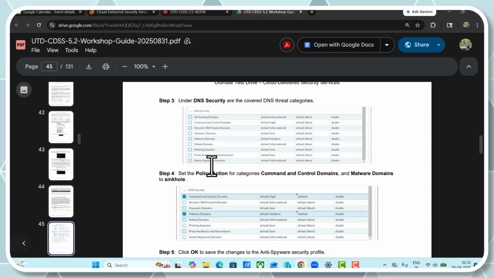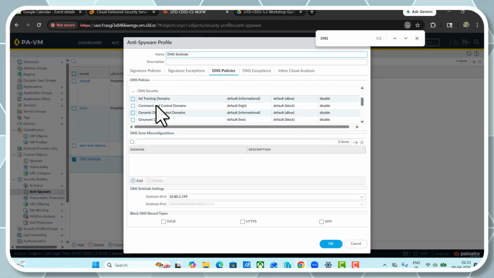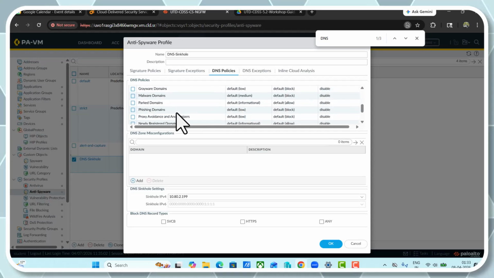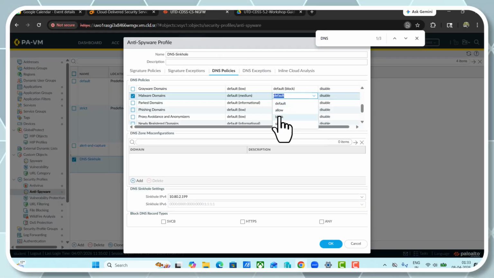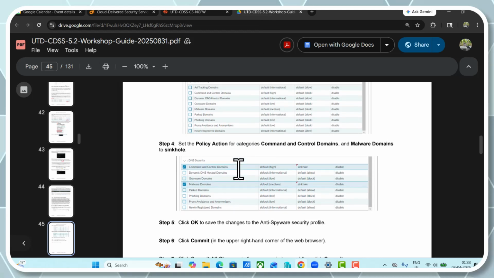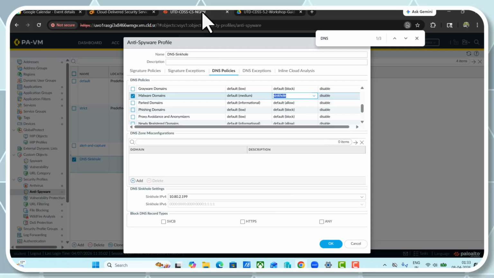Set the policy action for category command and control domain and malware domain to sinkhole. Command and control and malware. Where is my malware? So here, sinkhole. Command and control, malware domains, sinkhole. We need to do it sinkhole. Click OK, commit all changes and close.